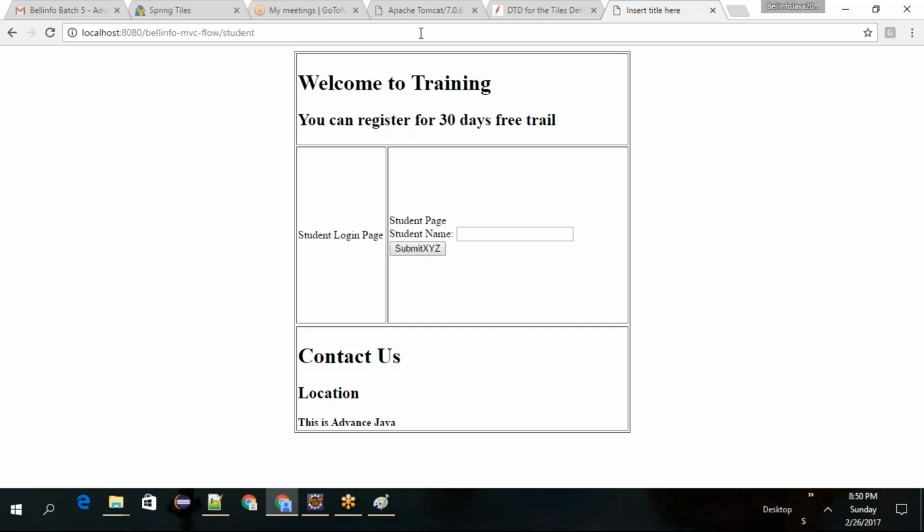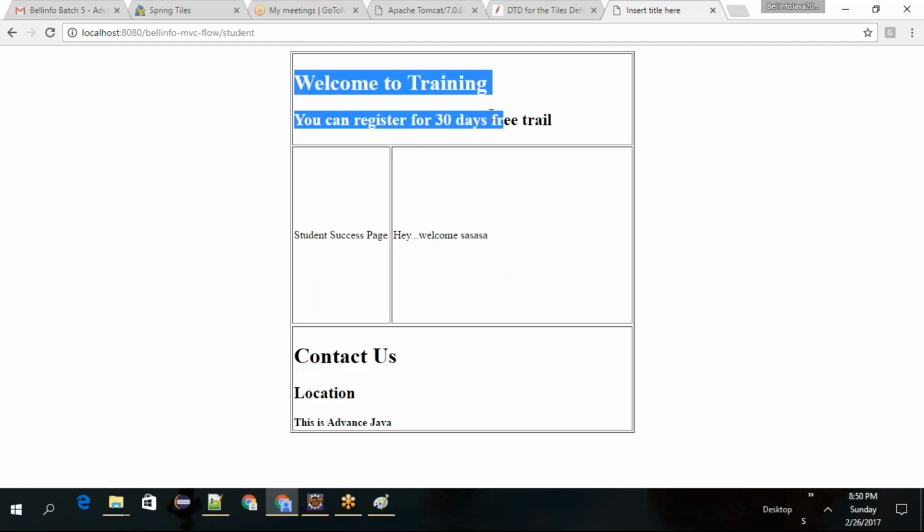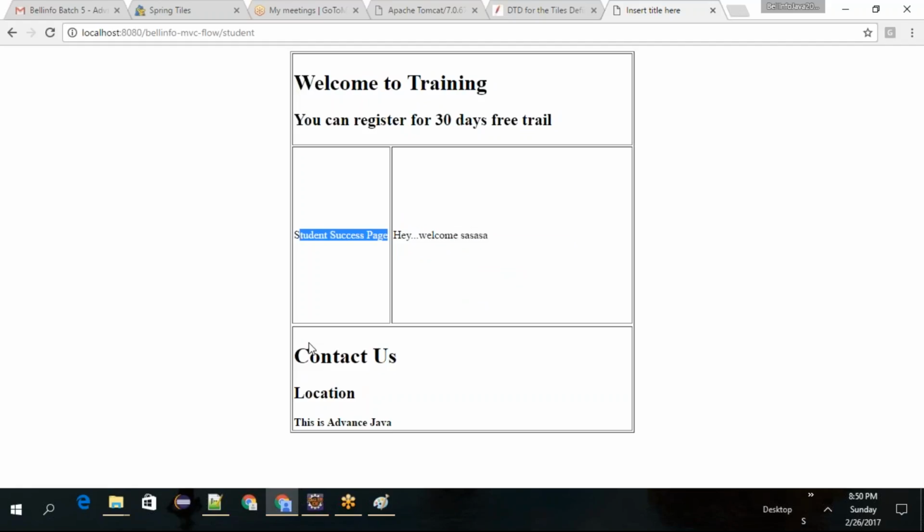Perfect. Did you guys see? Now if I enter something, the success page should also work the same way. See, everything, the welcome training page doesn't change, the student page doesn't change, the contact page doesn't change, only this piece is changing. You agree?